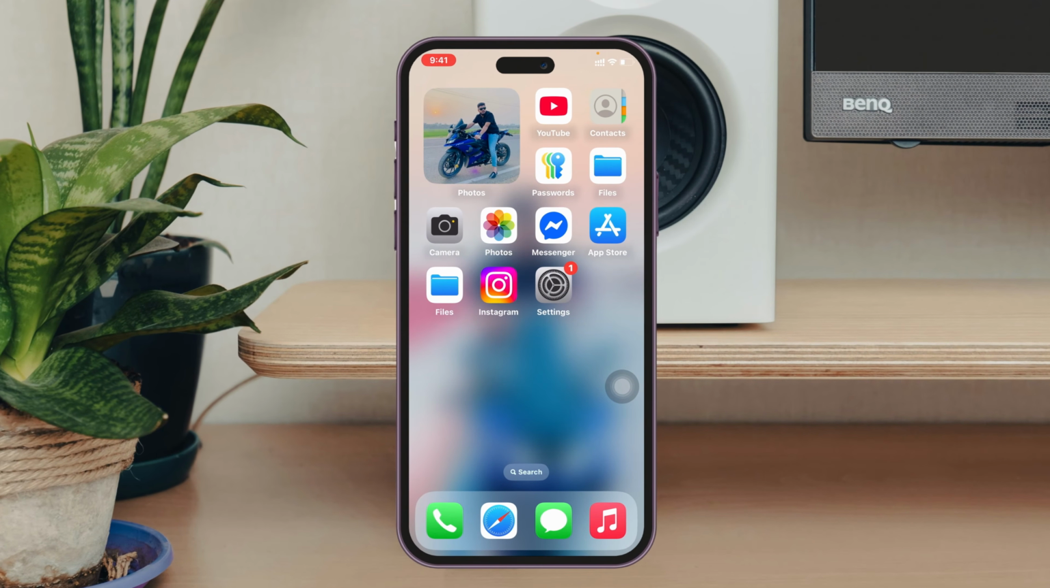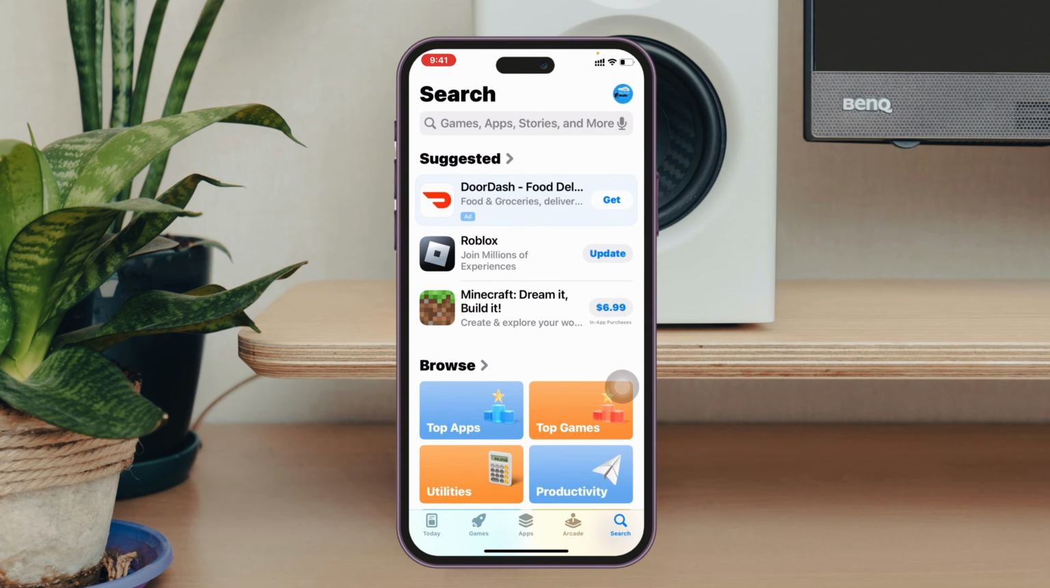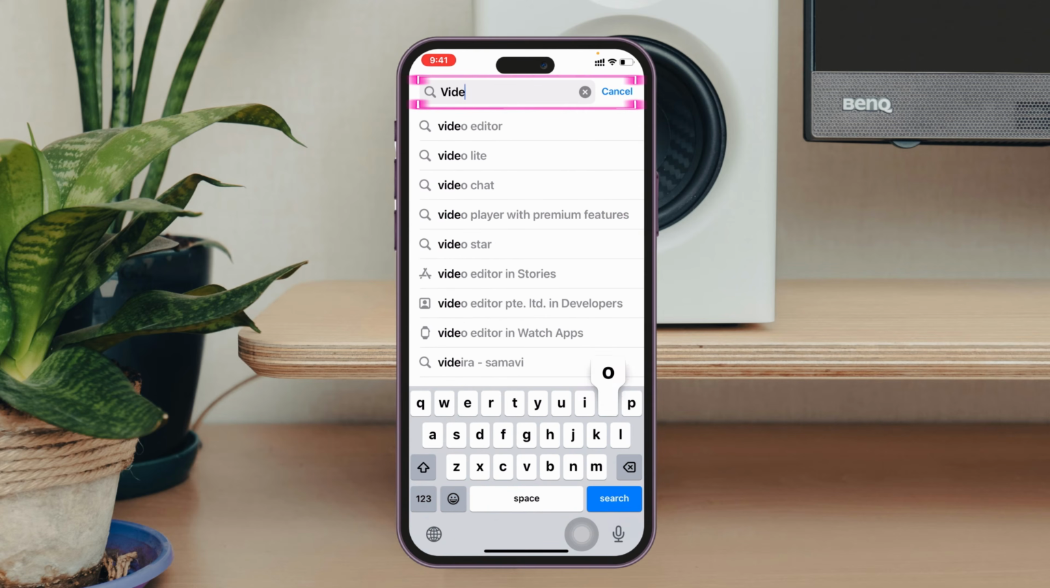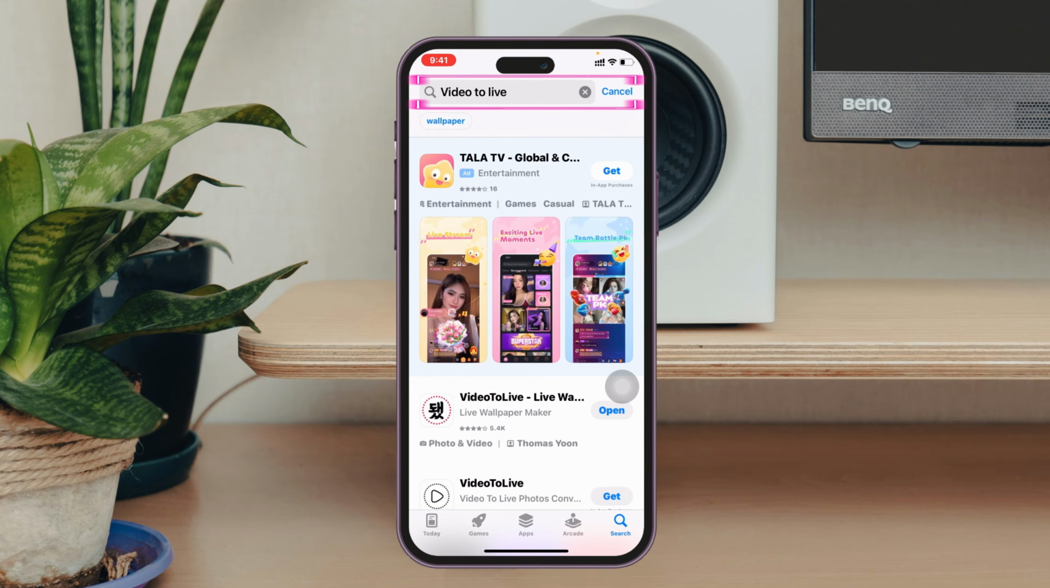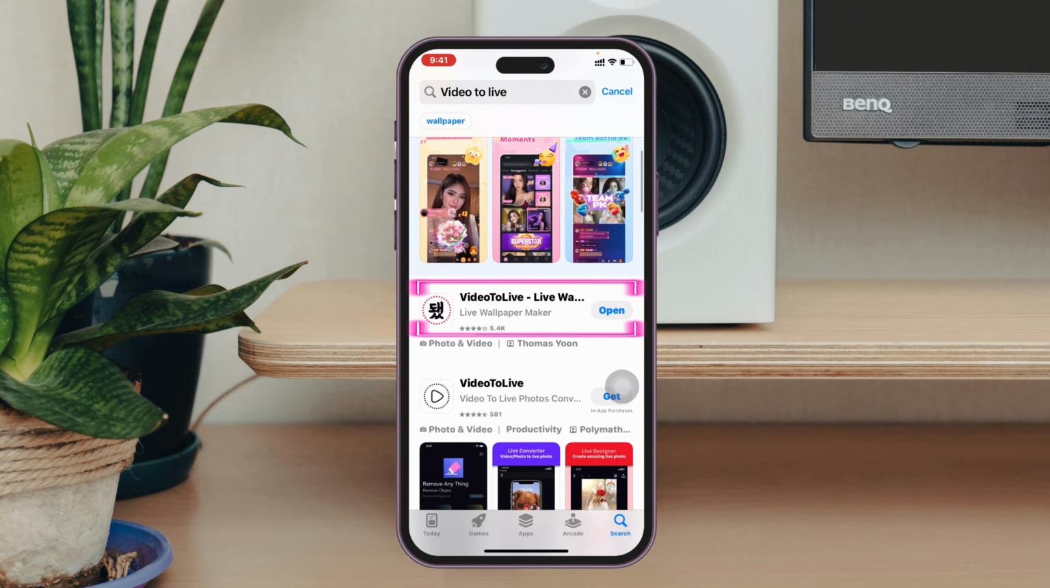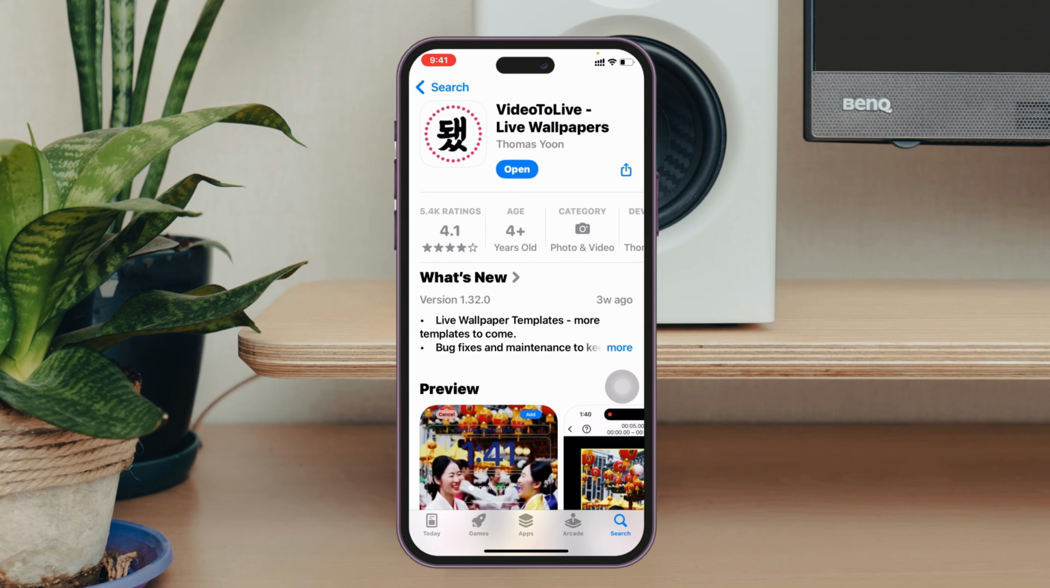To do that, first thing first, simply open up the App Store on your iPhone and search for video to live. Once you have searched for this one, you'll get to the second application. I already installed the application. And by the way, I'm not promoting this application. This application is just going to work. It's just going to convert your video to a live wallpaper. So you just need to install the application first and then go ahead and open this up.